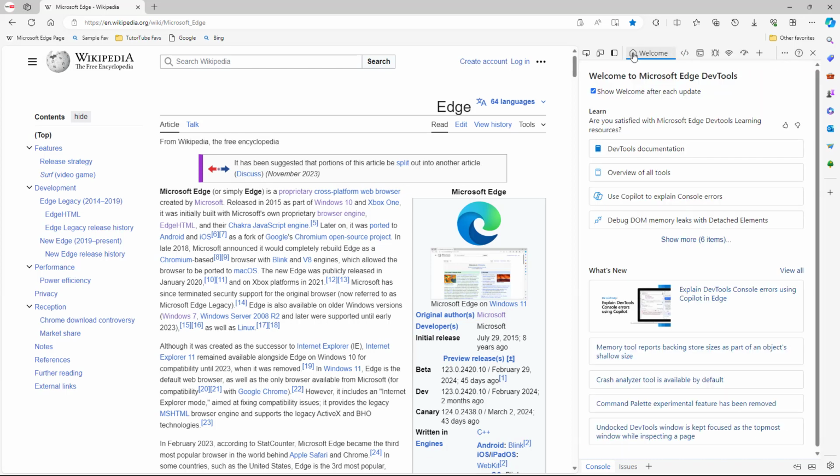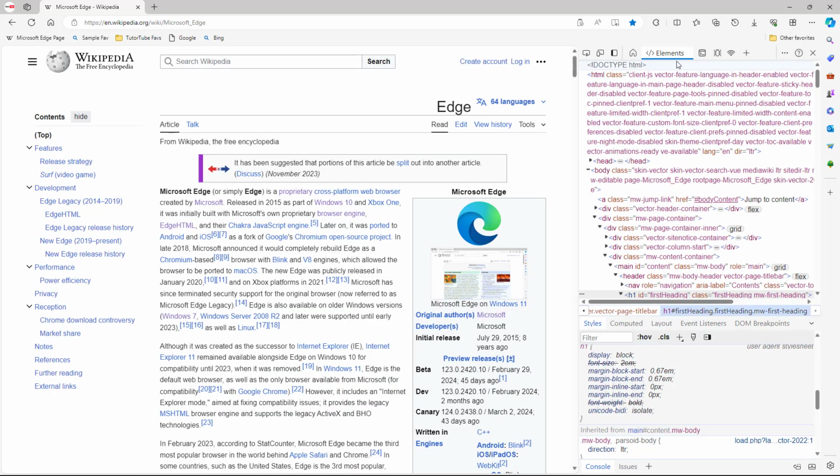So that is what you have, and you can access all of these tools right here, which is helpful for you as a developer. And that is how you can inspect website code, see how the code works, and highlight particular code that you see inside of Microsoft Edge.